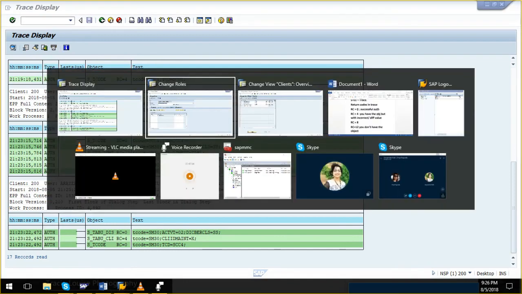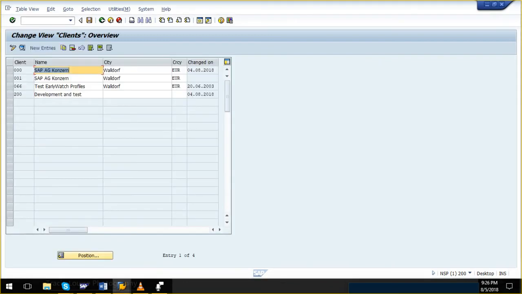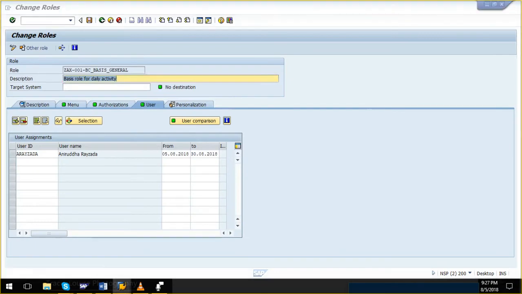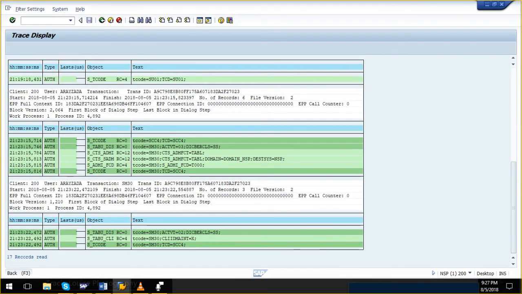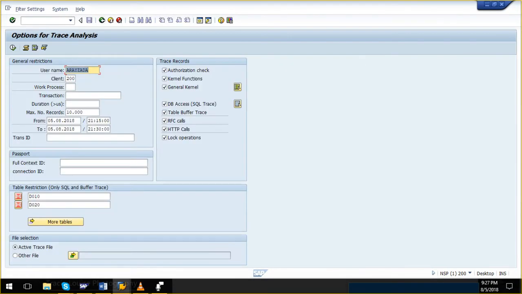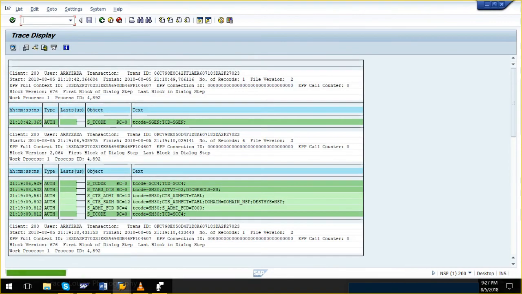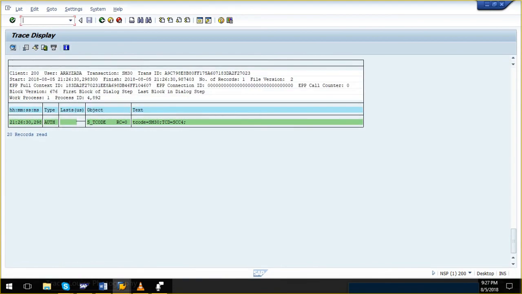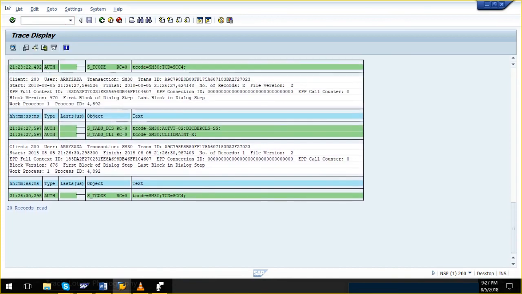So now the user is able to do it. He is able to go into the system and create a new entry. You have no authorization to create a new client. See, now another authorization issue came. So I can go back to my trace and give the filter value again. This is still fine, and I can scroll down and I will see some new value.